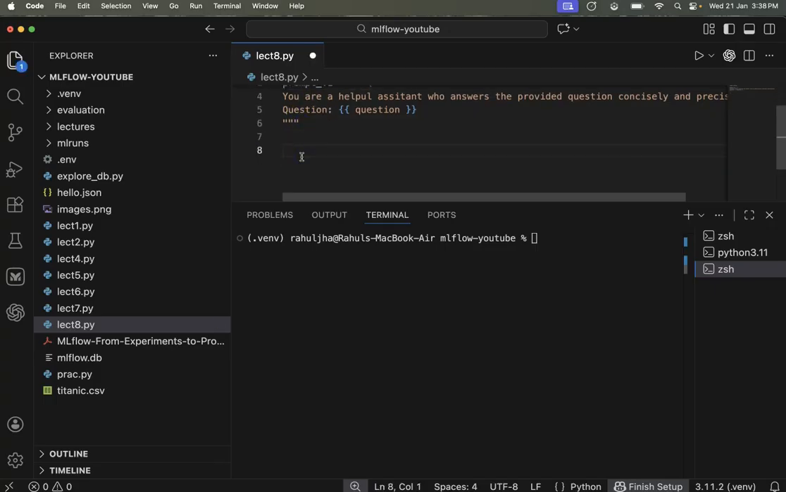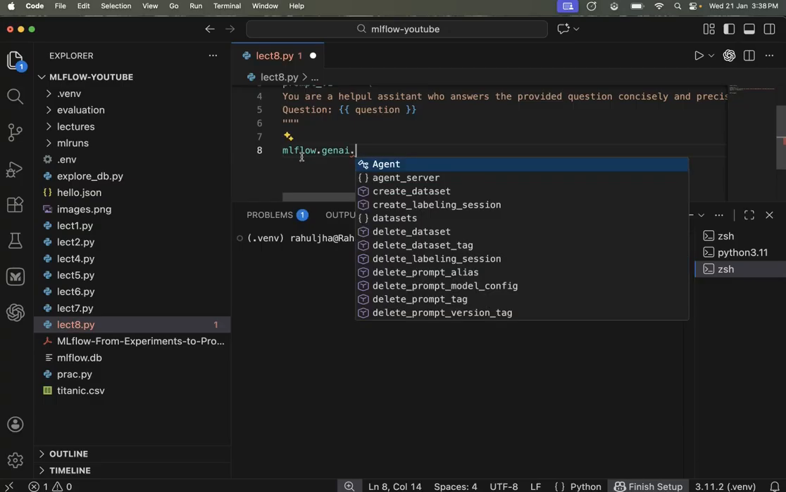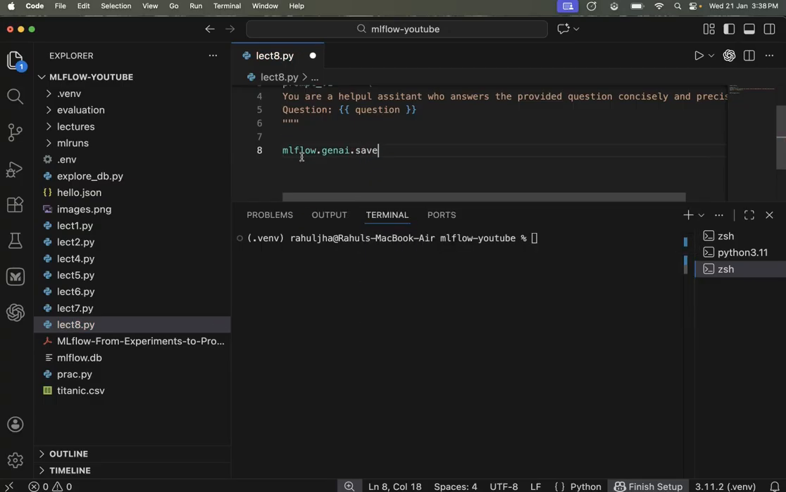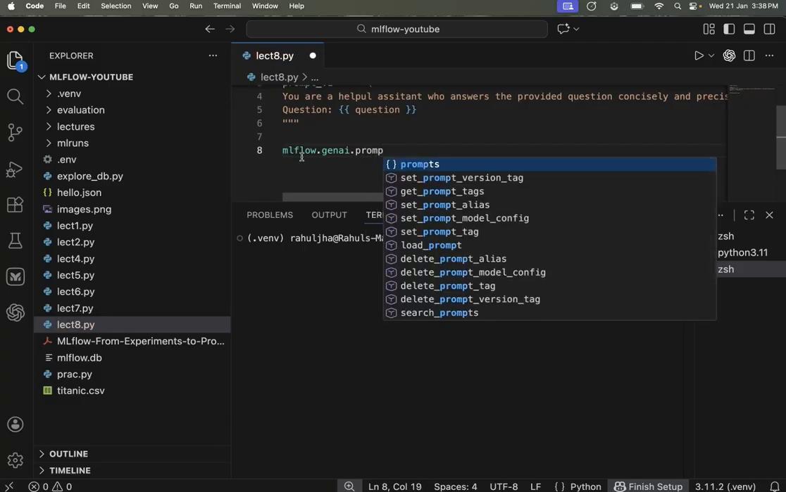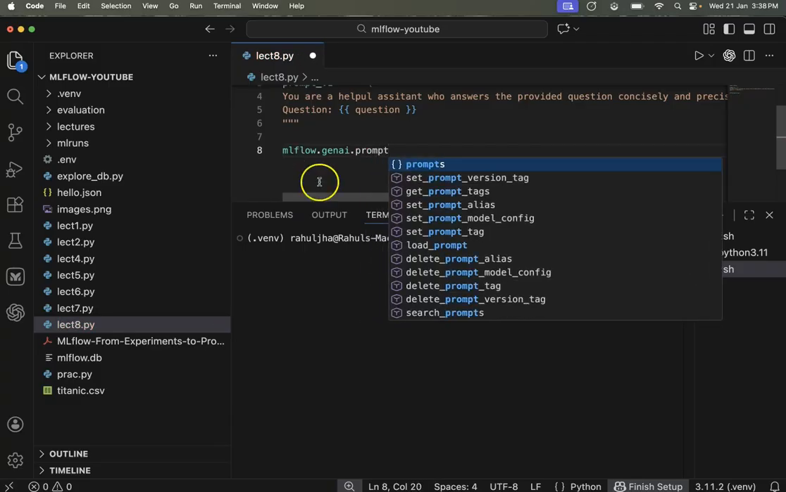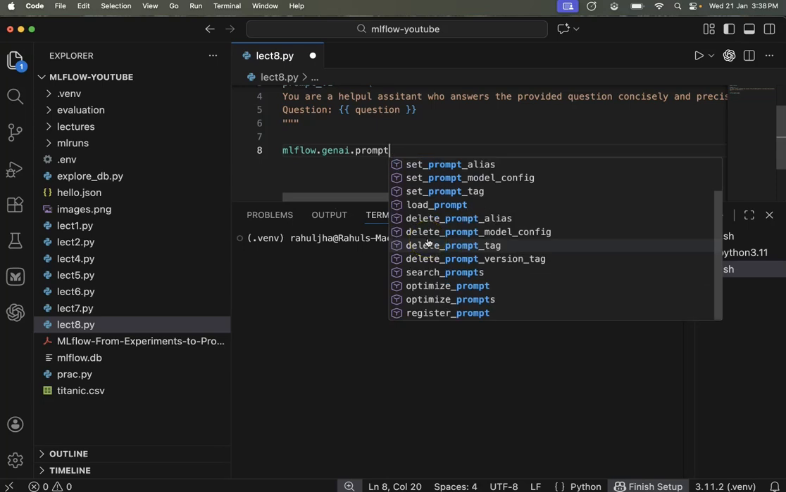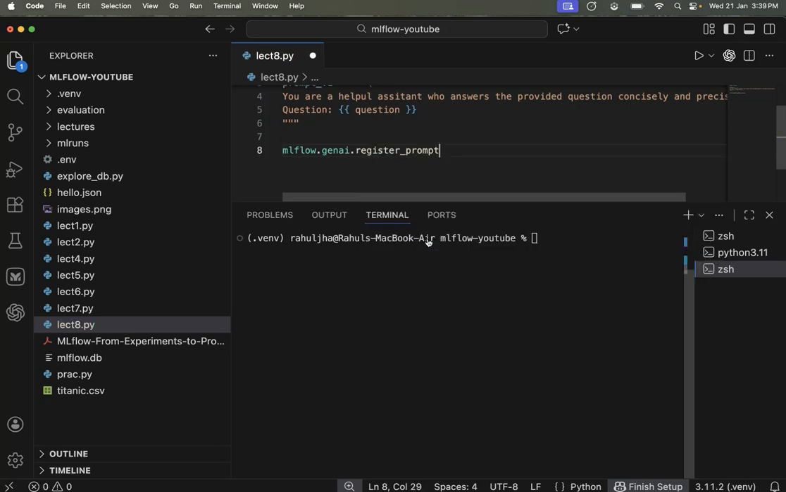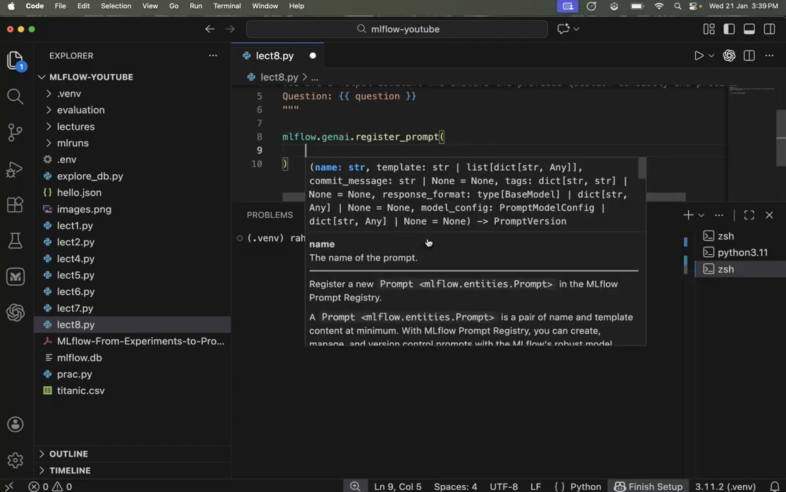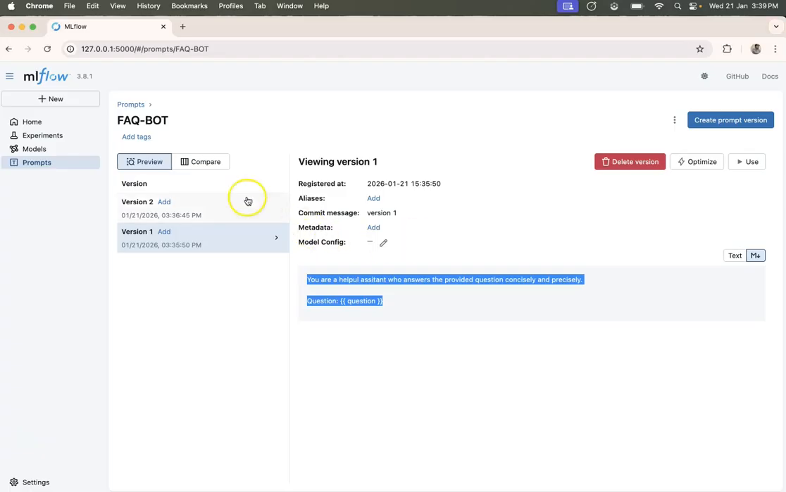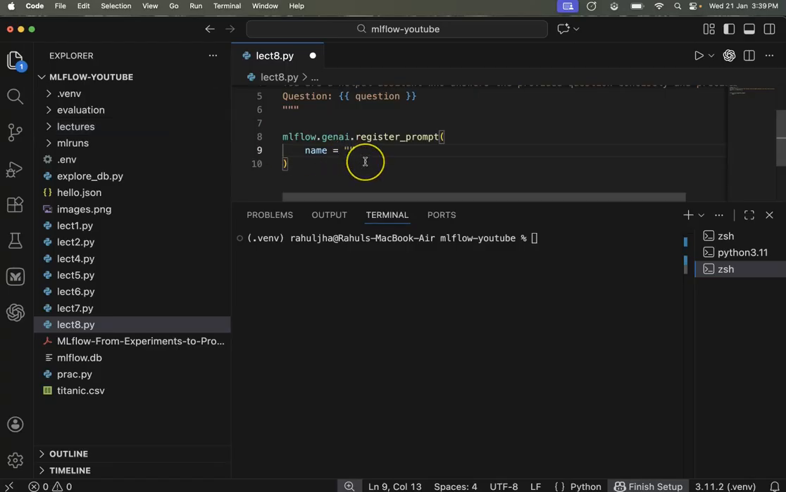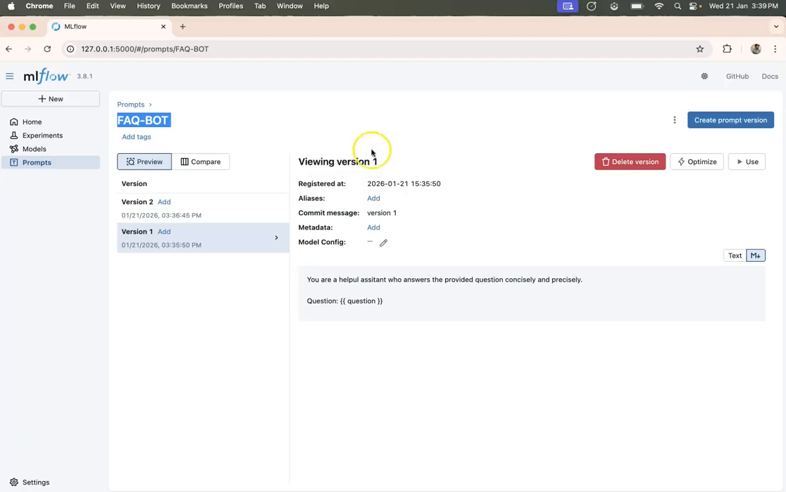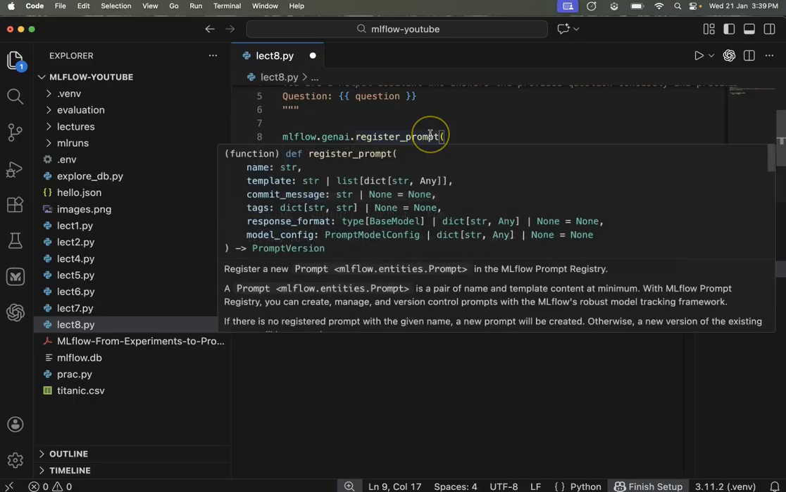Now what I can do is something like mlflow.genai dot register prompt. Sorry, I thought it was load prompt, but it is register prompt. So inside it, we have to pass name first. So name would be what? Just like this, I can have frequently answered question bot. Now, if I use this same exact name, what MLflow is going to do is it will register one more version.